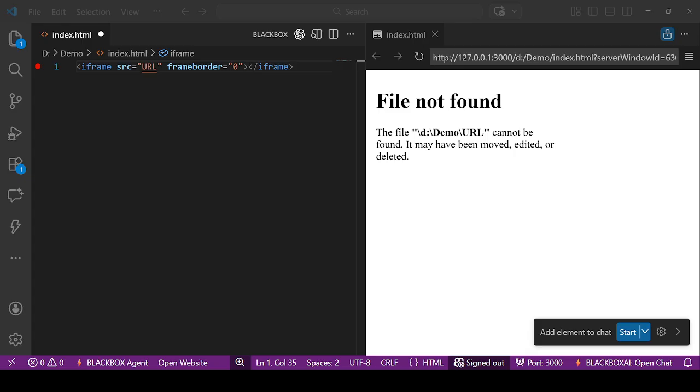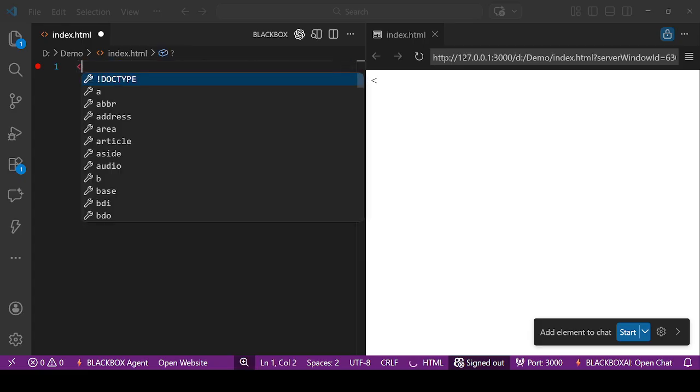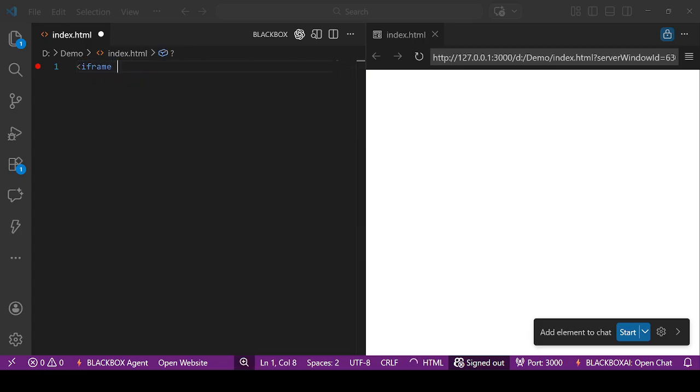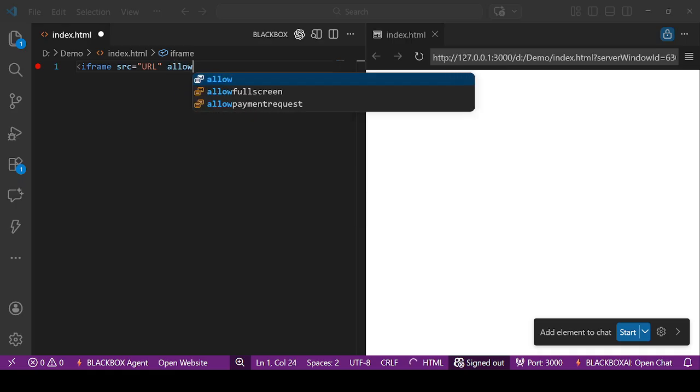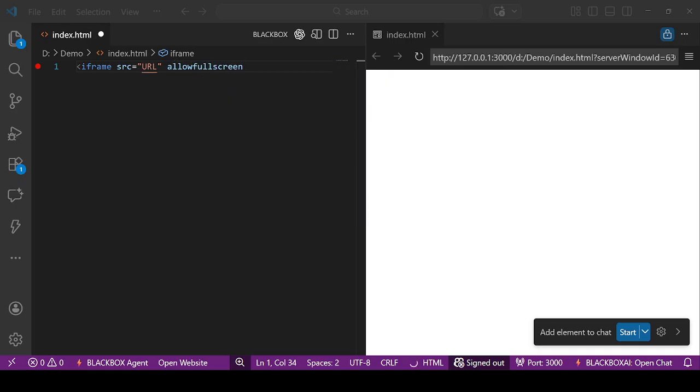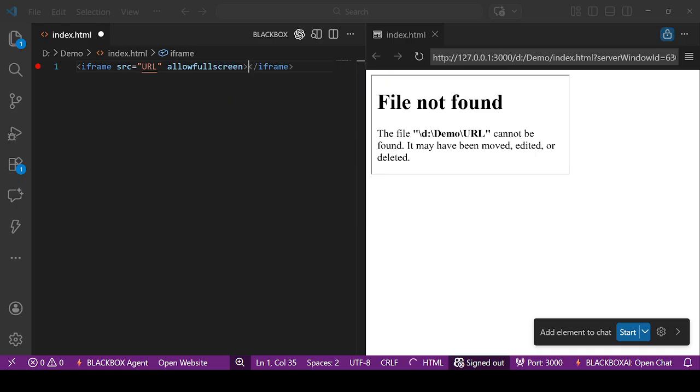Okay, and there is another attribute, allowfullscreen, which we have used earlier. How are you going to do this? You need the iframe tag, then the source attribute. You paste the URL here, and now you write the allowfullscreen attribute, and then you close the tag. This attribute allows the iframe content, like a video, to go full screen when the user clicks the full screen button.